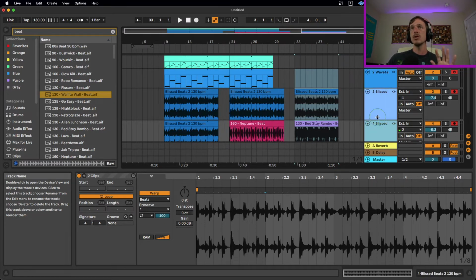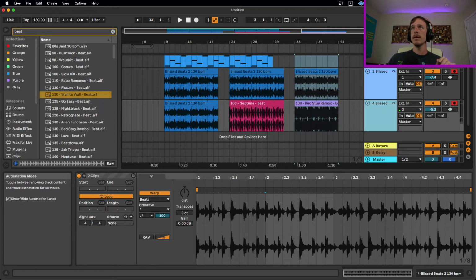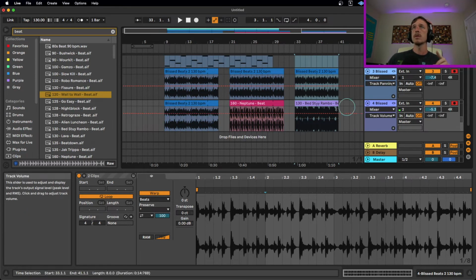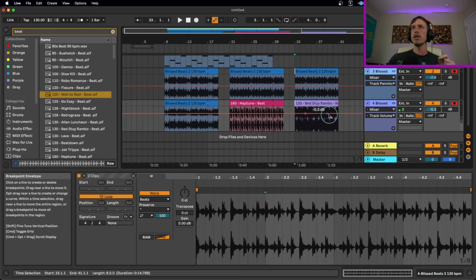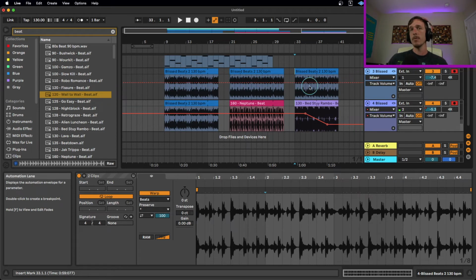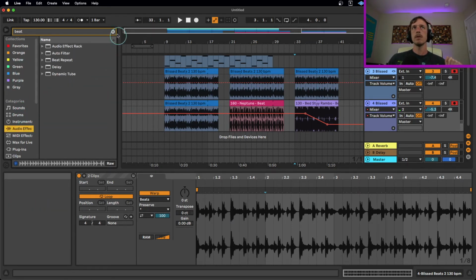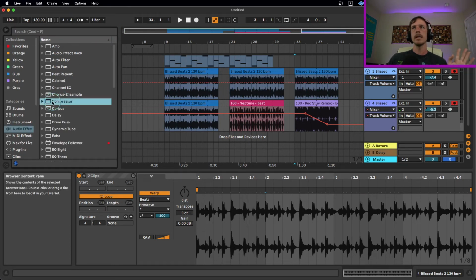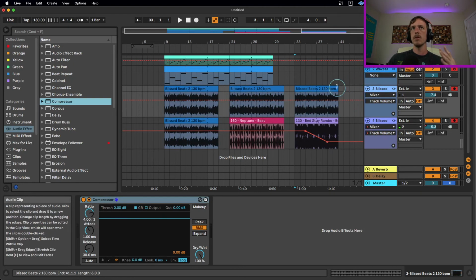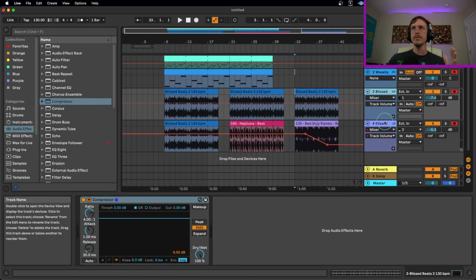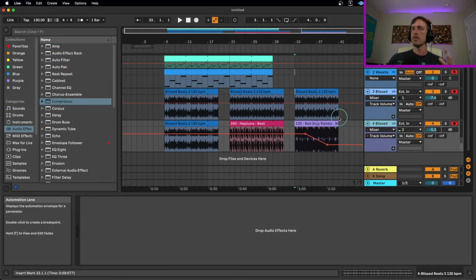There are a couple of things that do not link, even when tracks are linked together. For example, automation does not link. So if I were to add some volume automation on this track right here, we can see that this track does not have volume automation. Same thing goes for effects. If I were to go to my effects page and grab like a compressor, if I put a compressor on this track right here, there's no compressor over here. So effects are individual and so is automation.